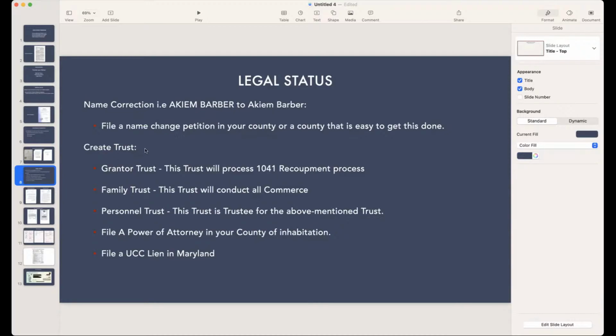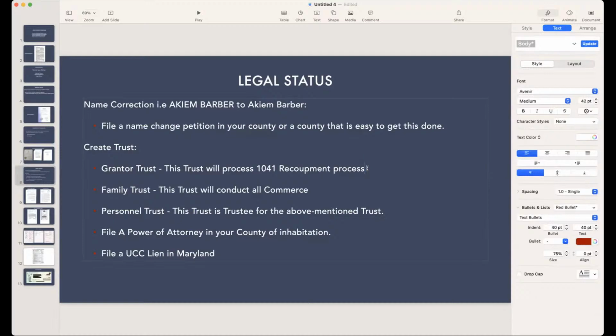You create a trust. You create a grantor trust. This trust will process the 1041 recoupments process. So the grantor trust is the trust that's going to be doing the 1041s to support the 1099s that you send into the IRS. Okay?